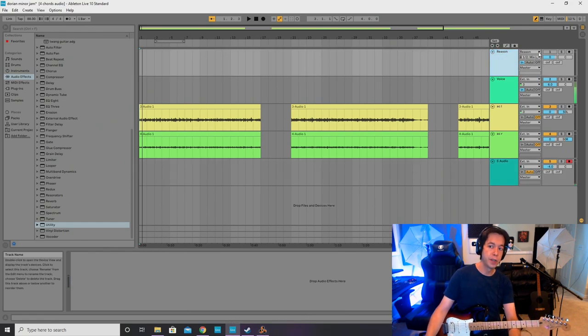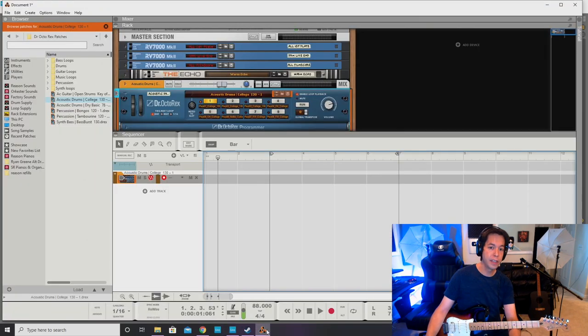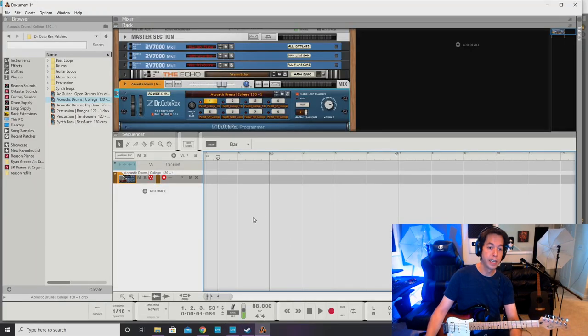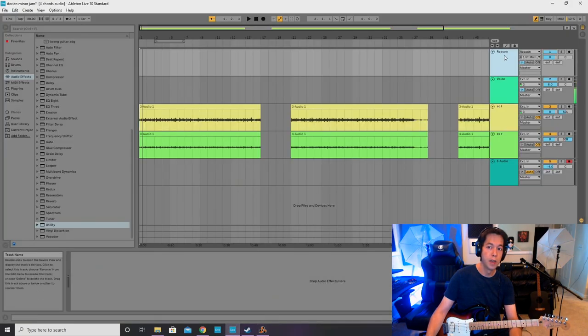So here's what I'm going to do. I have Reason running into Ableton, and you can see instead of an external instrument, I have it set to Reason here, and I have it set to In. And that means everything that's happening over here in Reason is going to get played through this audio track here in Ableton. So basically, I can make music here in Reason, and I've got a sequencer here, I've got all my effects, everything I want from Reason, and it's just going to run through Ableton.